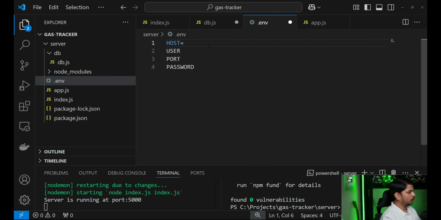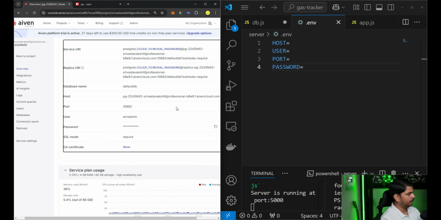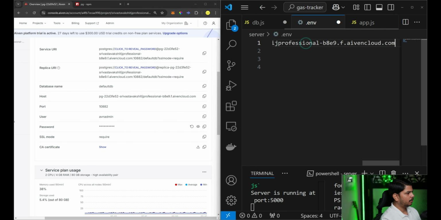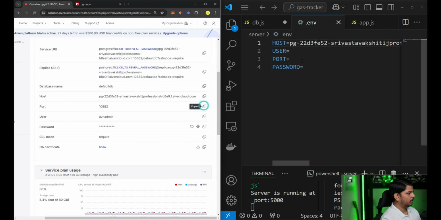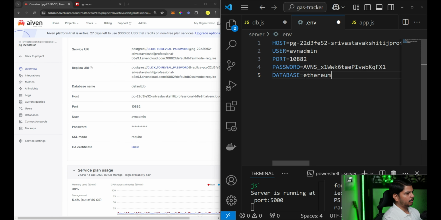So just equal to, equal to, and equal to, add one more equal to. So now let us fill all the information. So we have the host here, right? And then we have the port here, we have the password. Again, these things are confidential. I'm showing you because this is just a demo project for now. You should keep these things confidential. And we need to have one more thing, that is the database. So let me have that as well. So database, that will be Ethereum, right?